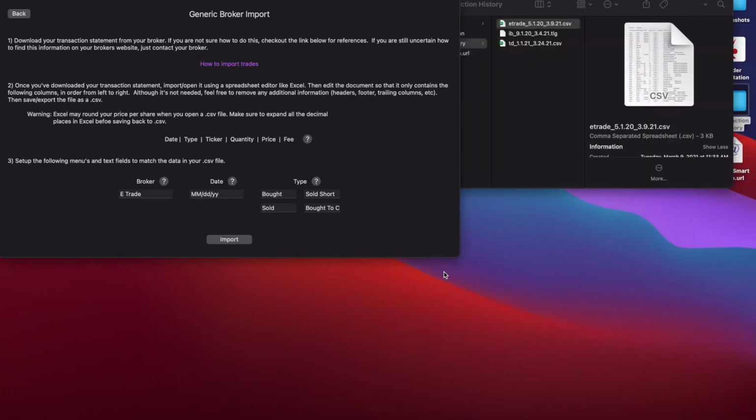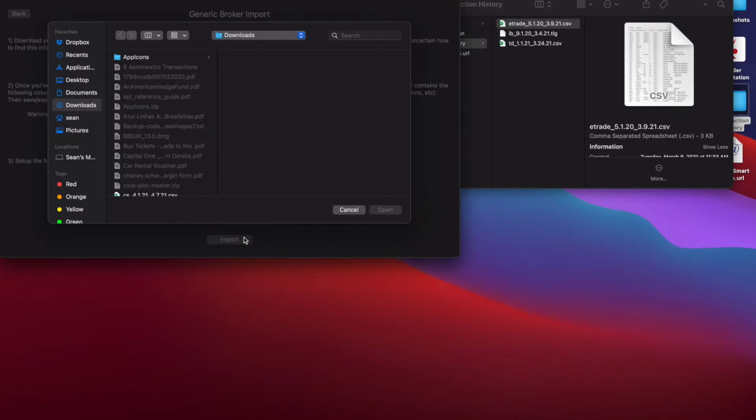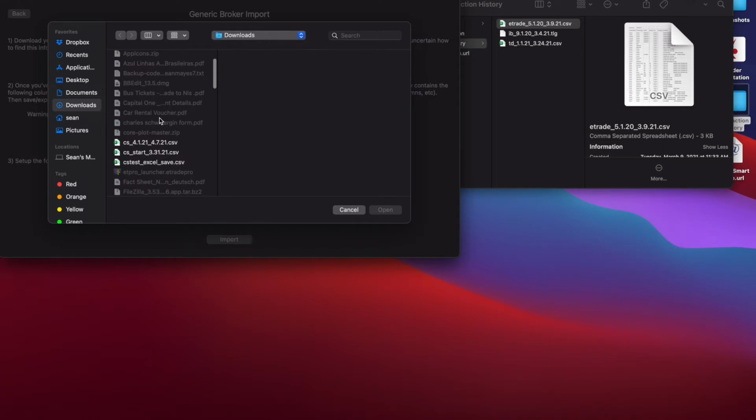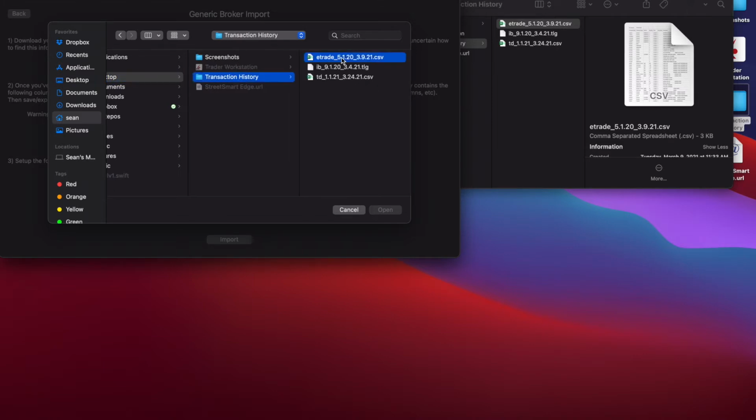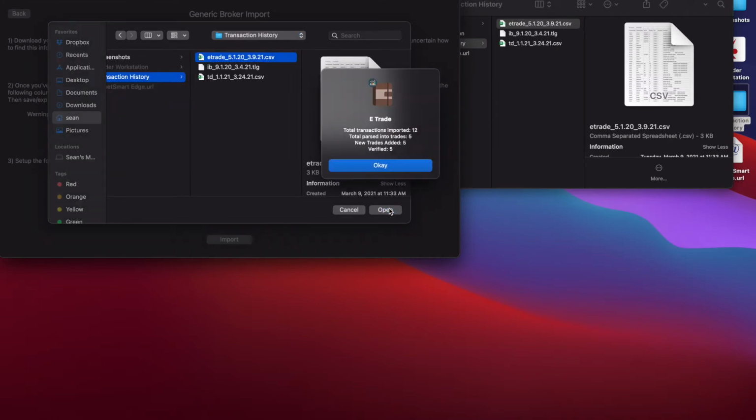Don't save. So now we have the CSV set up with the right columns, and we have the broker, the date, and the language it uses. And you can go ahead and click import. Let's select the document, which was on my desktop. Within my desktop, it's under these transaction statements, E-Trade, open. And then done. Total transactions imported, 12. Total parsed into trades, 5. New trades added, 5. Verified, 5.